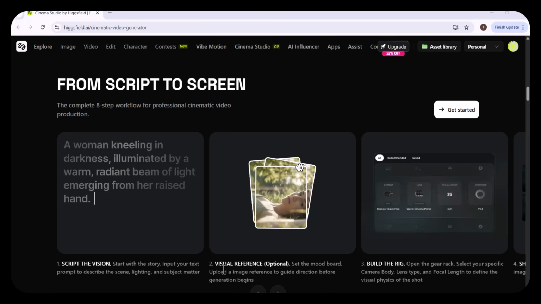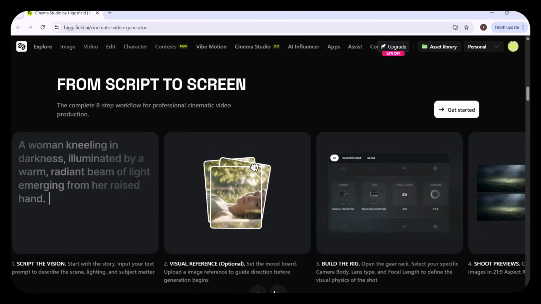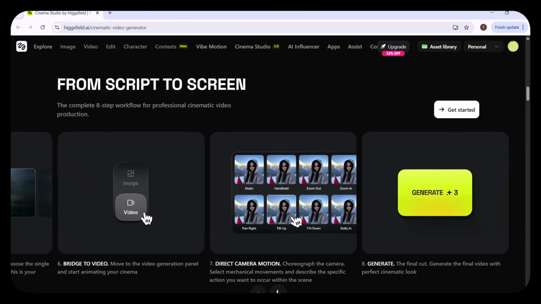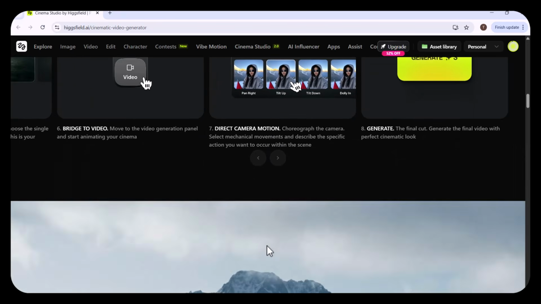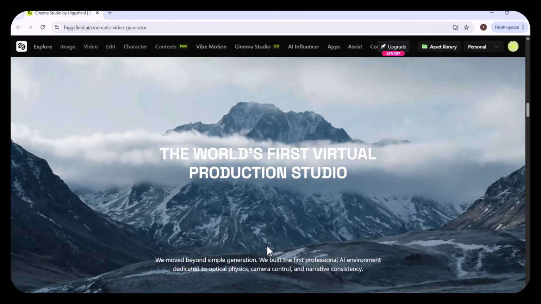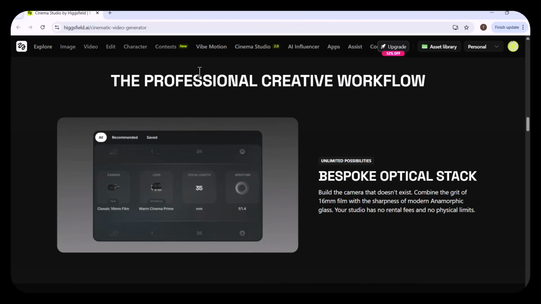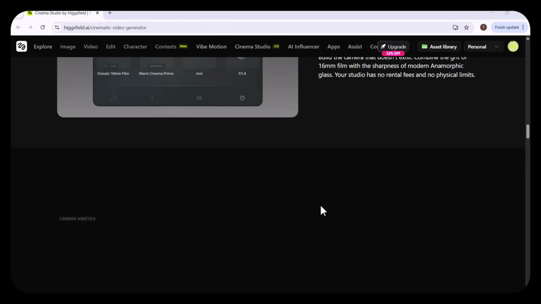You can move from script to screen in 8 simple steps. Script your vision, set the mood board, build the rig, shoot previews, review your generated batch, bridge to video, direct camera motion, and then generate your masterpiece. This is the world's first virtual production studio offering a professional creative workflow. You can build a camera that doesn't exist, combining the grit of 16mm film with the sharpness of modern anamorphic glass. Your studio has no rental fees and no physical limits.